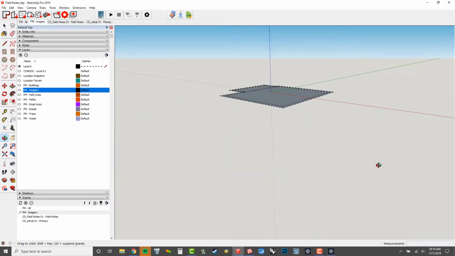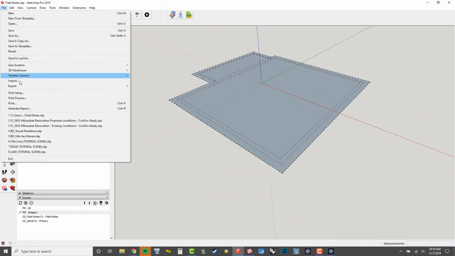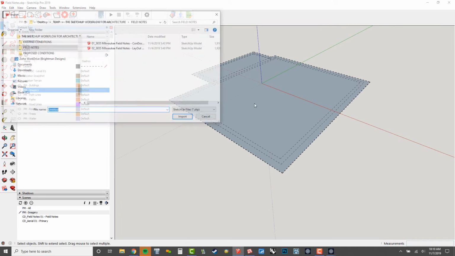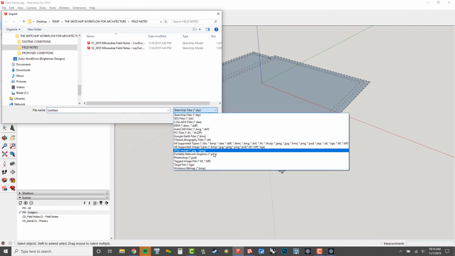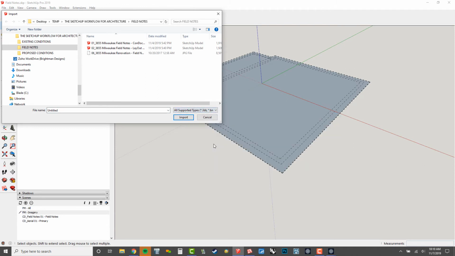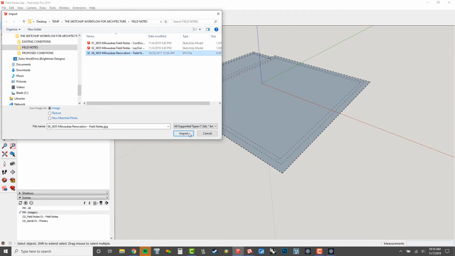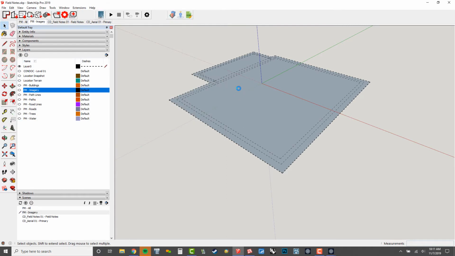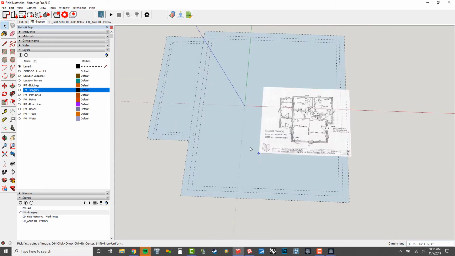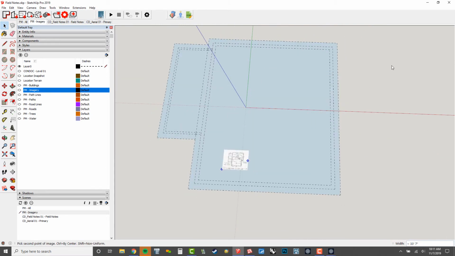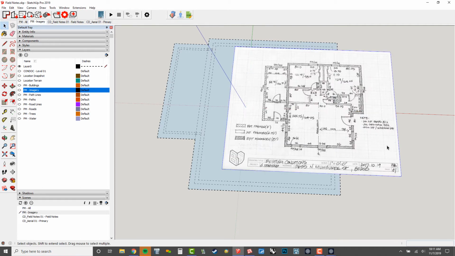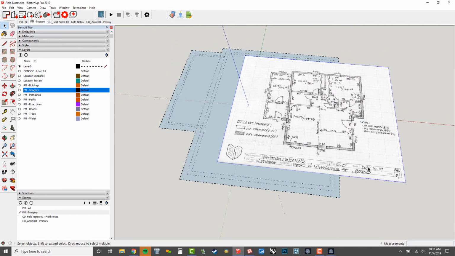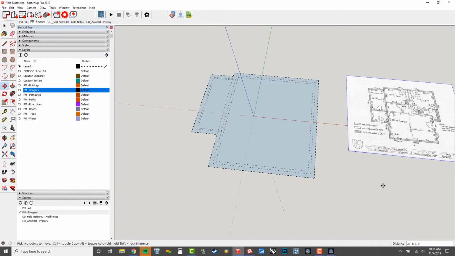And then I'm going to go to File, Import. We're going to go to our files of type, and we're going to go with all supported image types, and then I've got my field notes. All right, so I'm going to import this as an image, like that. And then I'll click to start, move my cursor to set a dimension here. Now what I need to do is move this away from here, explode it, and then make it into a group.